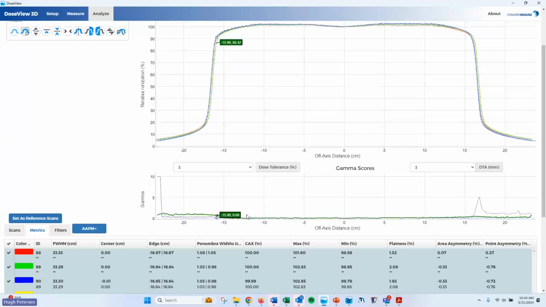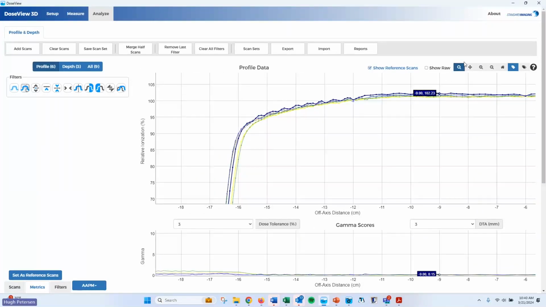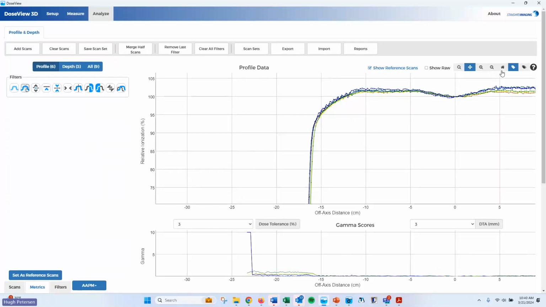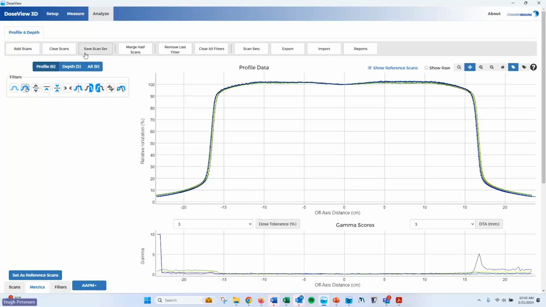Like I mentioned, you have your gamma analysis here. You have your tools here to zoom in on a particular area of a scan. You can always go back home as well. And then the other tools you have up here, like I mentioned, remove the last filter, clear all the filters. You can merge your half scans here. You can save a scan set particularly as a group. But then you also have the ability to export.